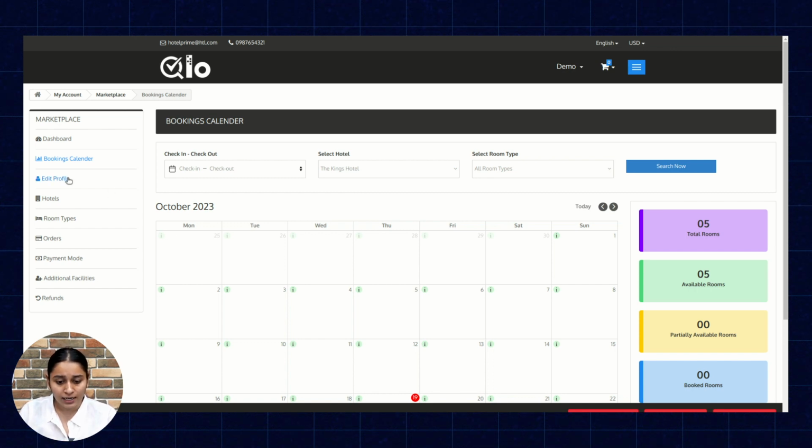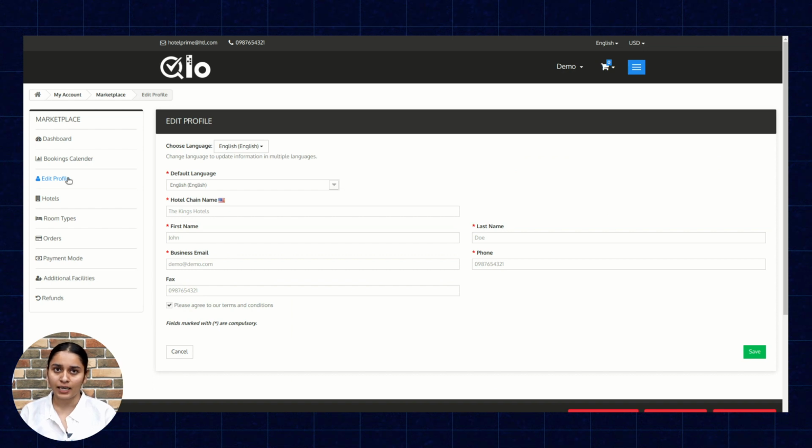Now comes the edit profile tab. In the edit profile tab, the seller will be able to edit the details which he entered when he registered himself on the marketplace. Please note that all the details and changes made by the seller will be approved by the admin and then displayed in the marketplace if the admin has set the option of approval for that particular detail. If the admin has set the option as auto approval, in that case the marketplace will directly change that particular detail when the seller creates or changes it. So now moving further, let's see the hotels tab.